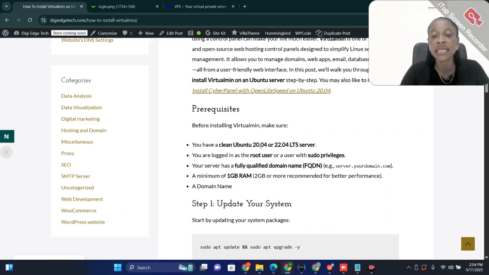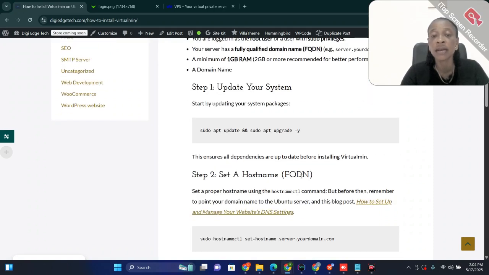These are the things needed: Ubuntu 20 or 22.04 light server, and you must have root access or sudo privilege, a fully qualified domain name, and a minimum of 1 or 2 gig RAM, and so on.